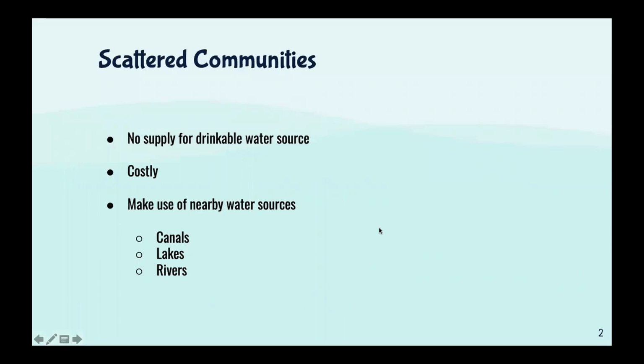For scattered communities, there is a lack of drinkable water, despite having water sources such as rivers and canals. The cost per capita of constructing a water supply system is generally higher in rural areas than in urban areas due to a smaller population which is scattered over a large area. This, in turn, leads to high operating costs to be recovered by fewer users.